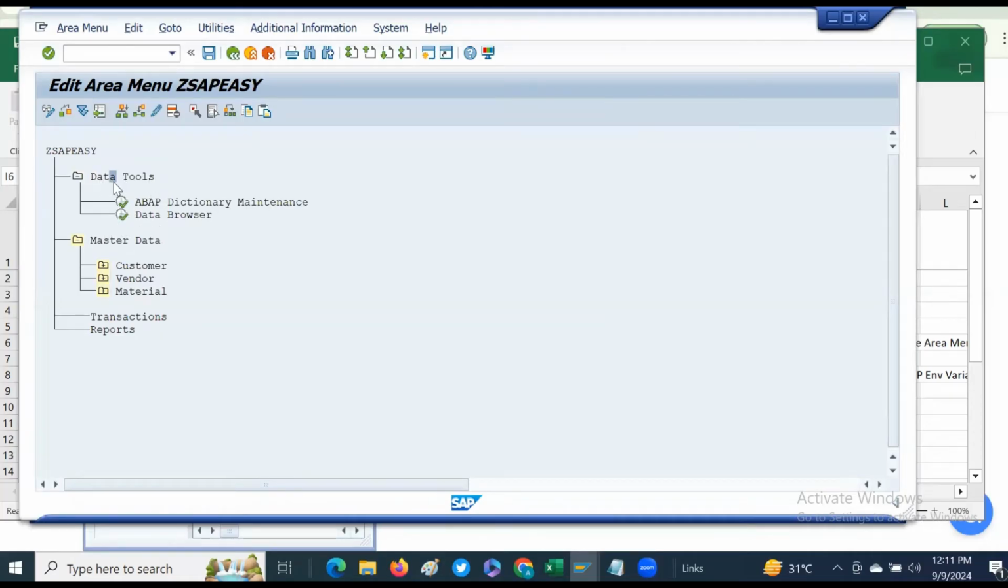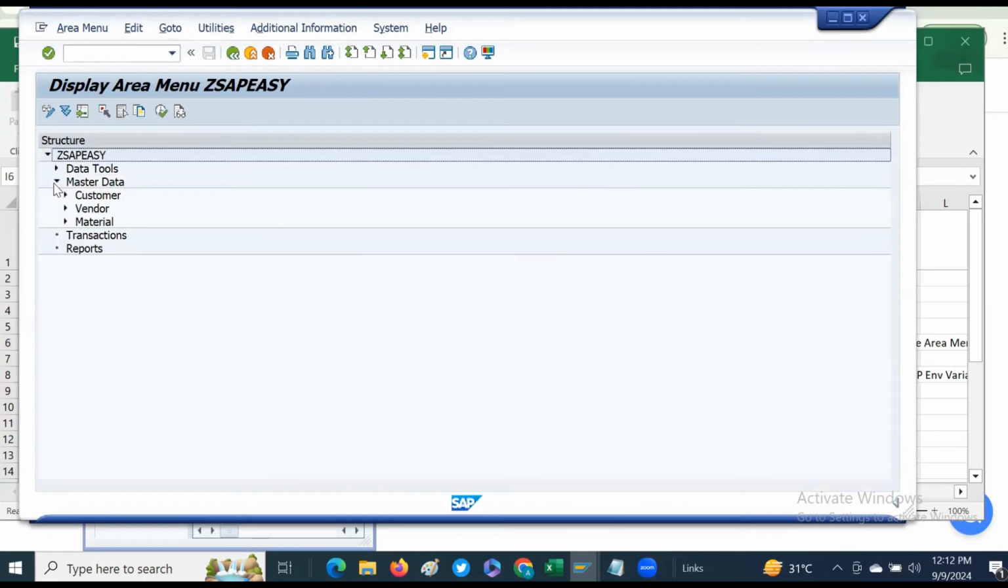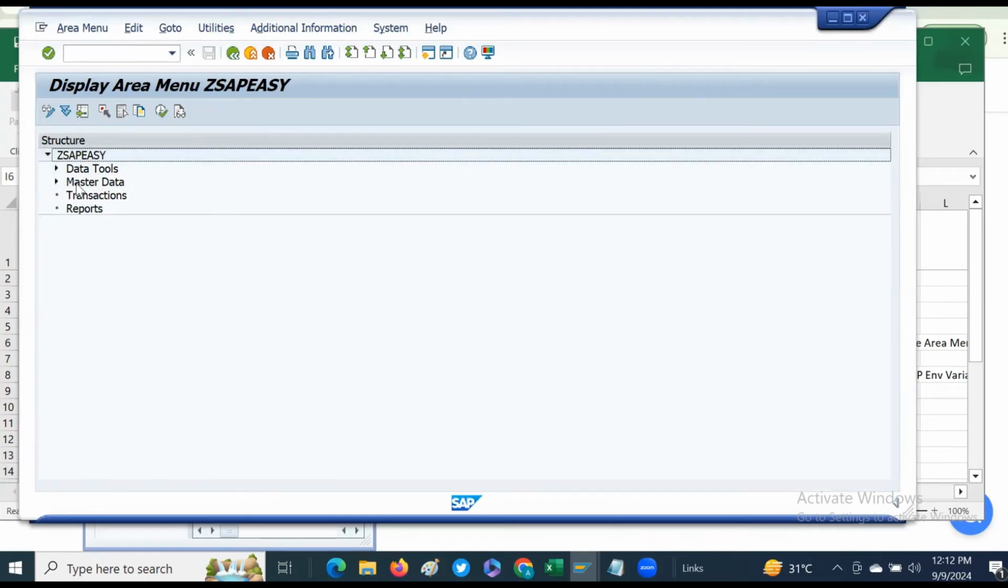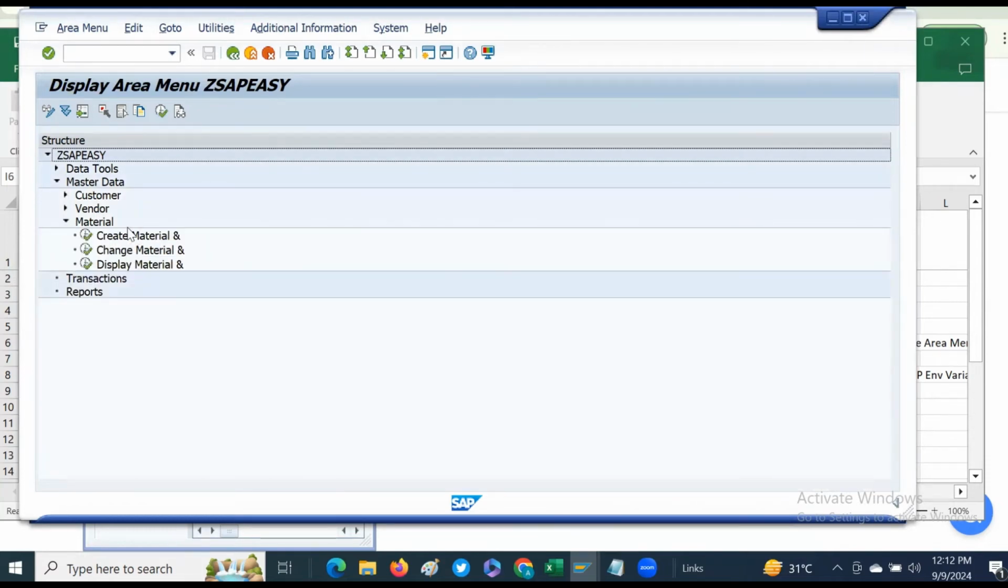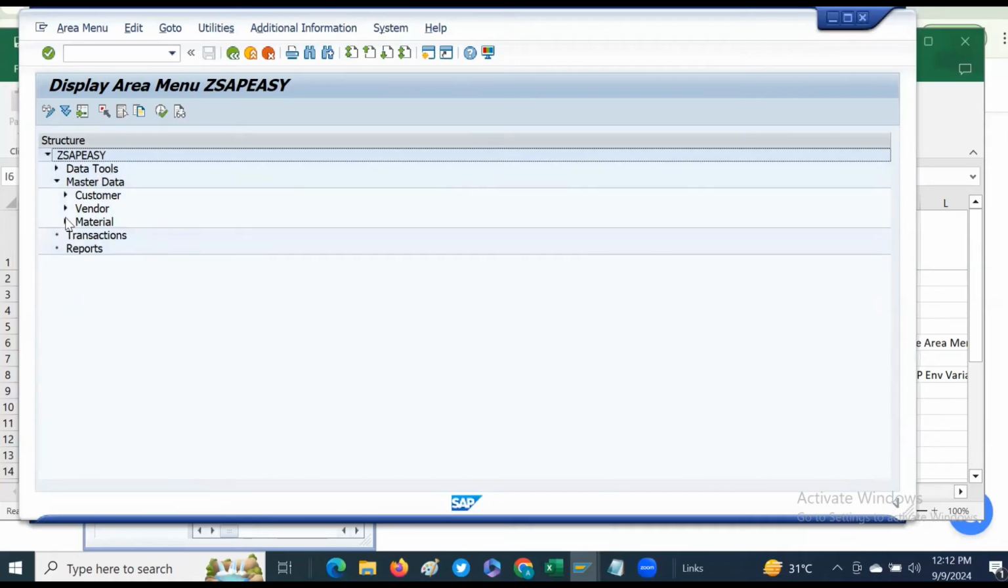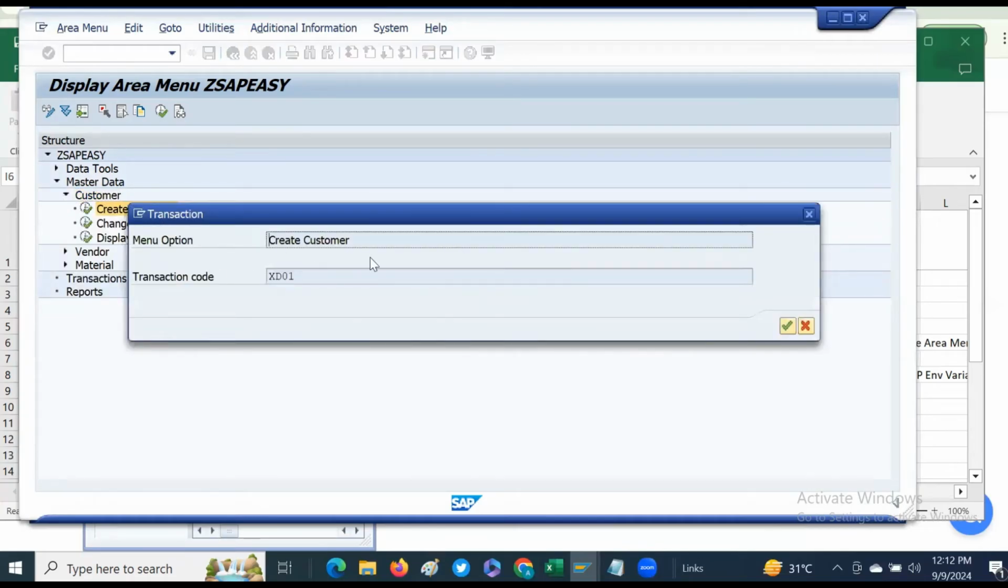Now you can view it. So it appears like this, right? You have the two entries in the data tools. You have three entries in the master data. You have further entries in the material, for example. And that's it. To check if all these things are working, since you are in SAP, you can directly execute and open it, for example, creating a customer. So you can check it. It is rightly showing it for you. So this is how it is appearing.